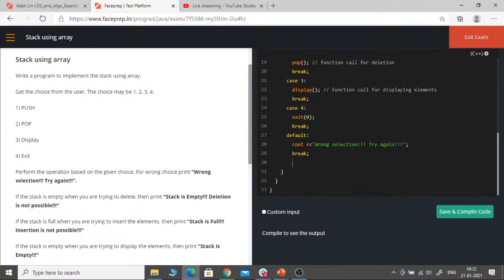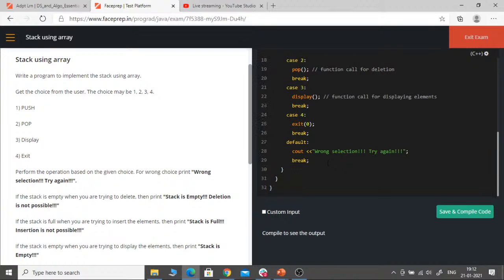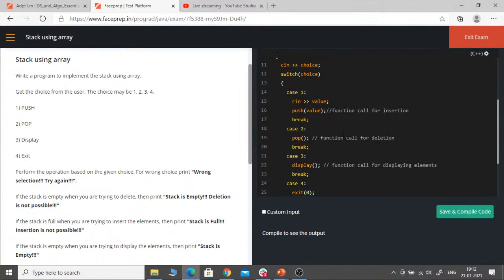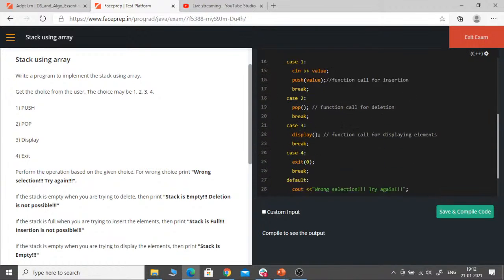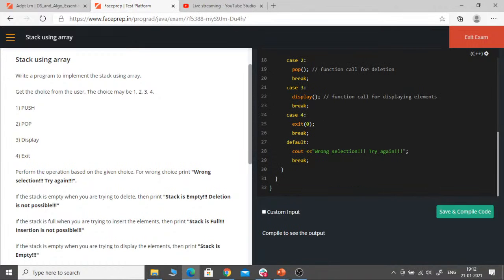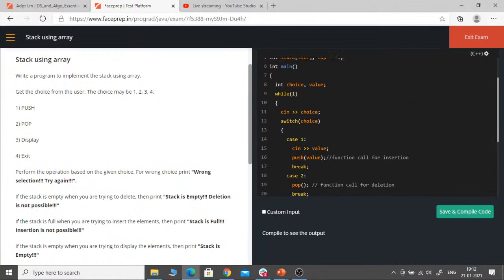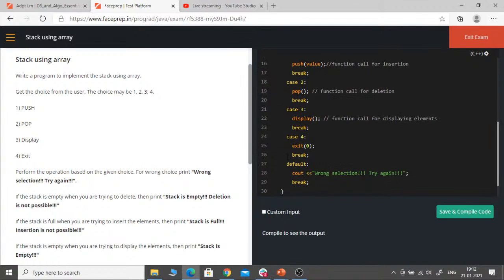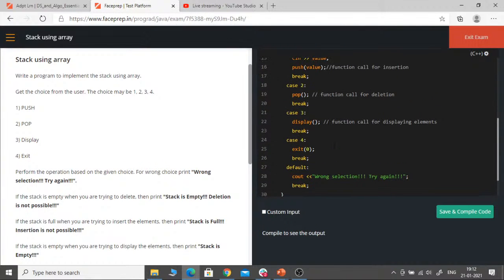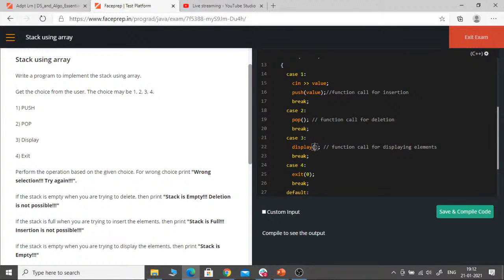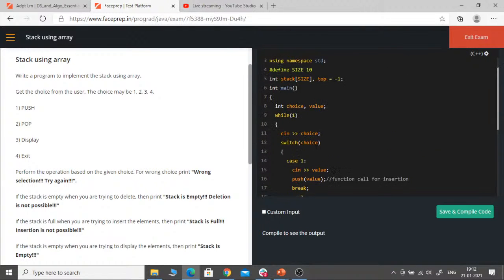Okay, that's all. I have called all the functions based on the choice values I have given inside the user. Now what I have to do? I have to define each and every function. I'm going to define each and every function below. So after this is the main function, right? The return type of the main function is integer. So I have to give return 0. That's all. Now I have called 3 functions. So I have to define all the 3 functions, right? Let's define one by one.